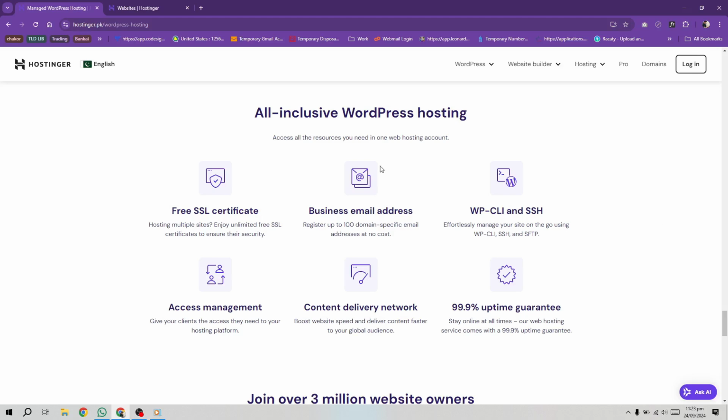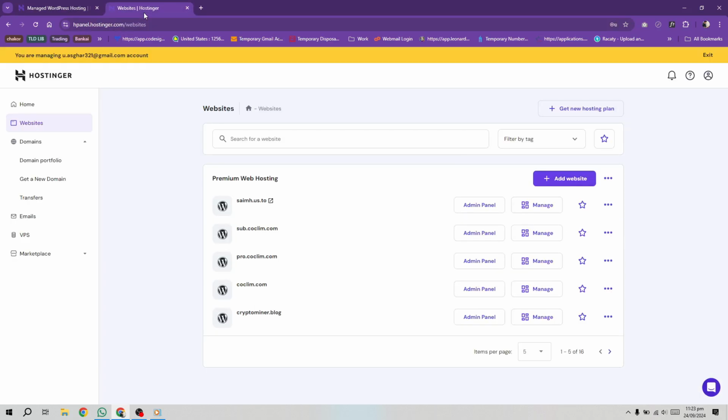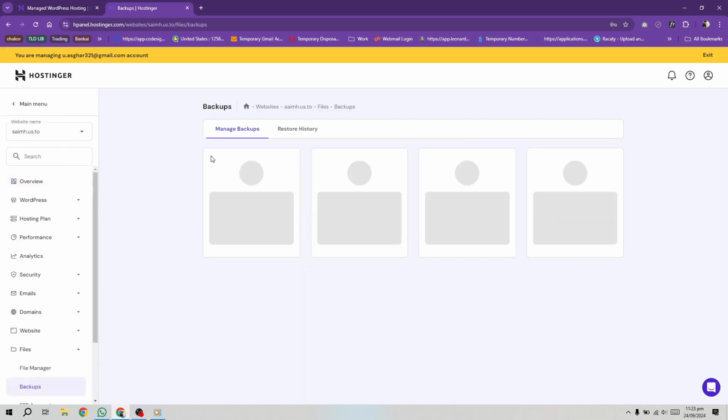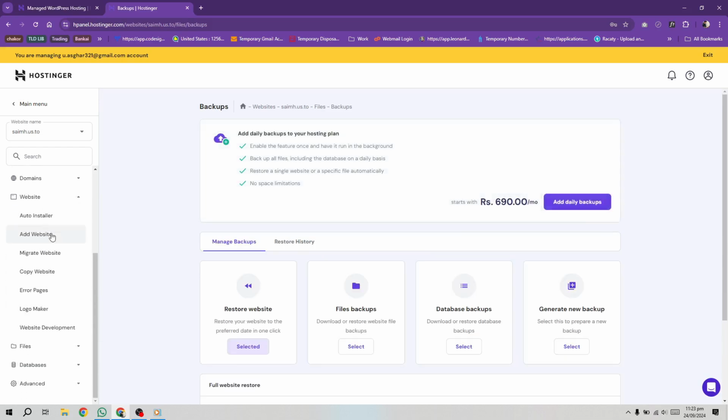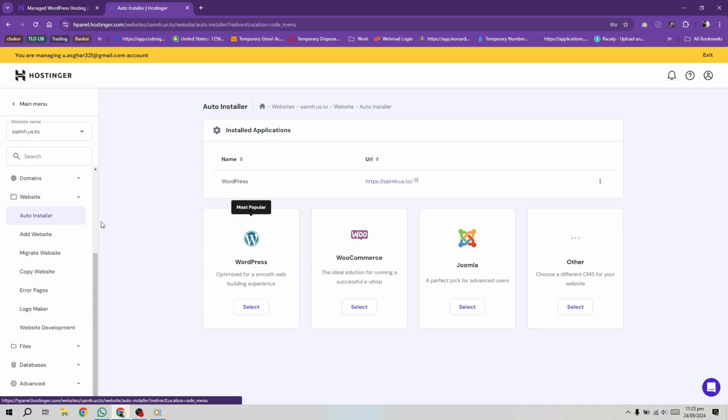Let's get started with uninstalling WordPress from Hostinger. First, log in to your Hostinger cPanel. Once you're on the home page, you'll see a section for your hosting plan. Look for the Manage button next to your plan and click it. Next, scroll down to the section labeled Website. In this section, find the option that says Auto Installer and click on it.